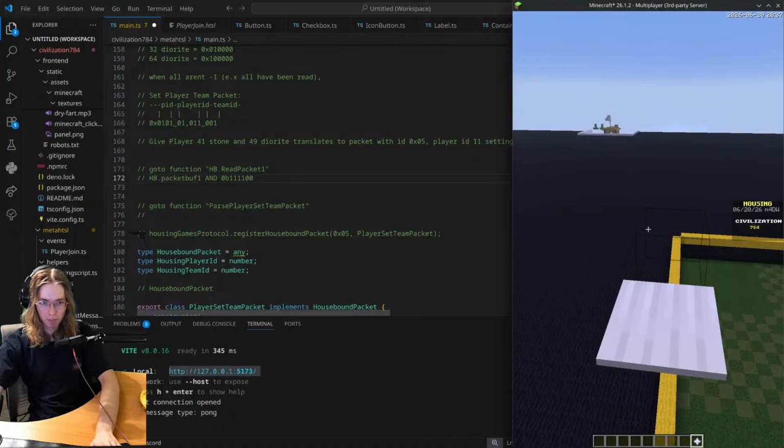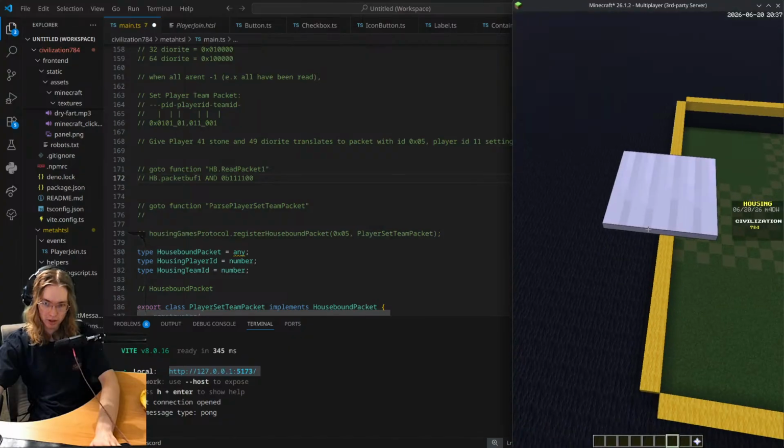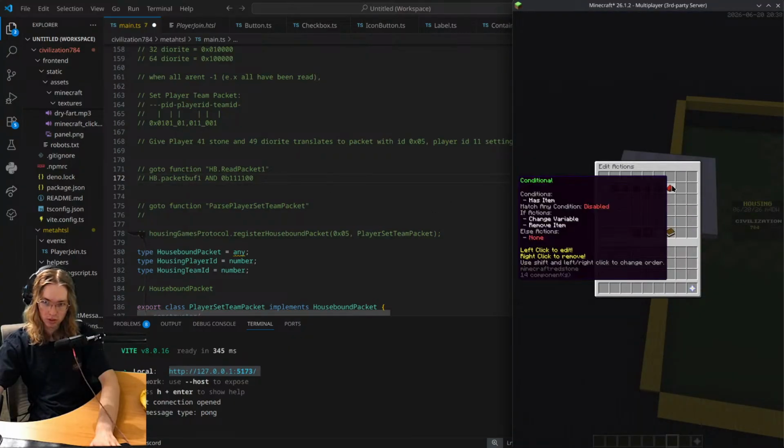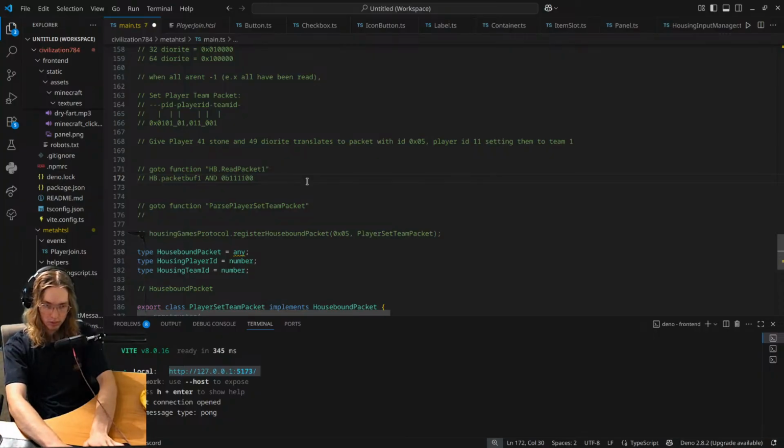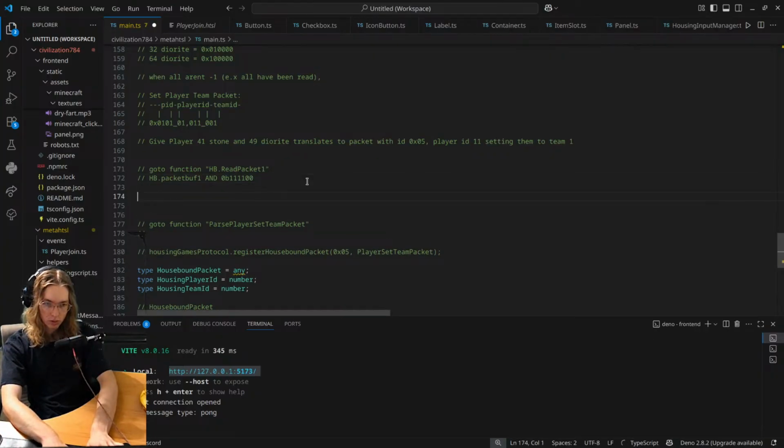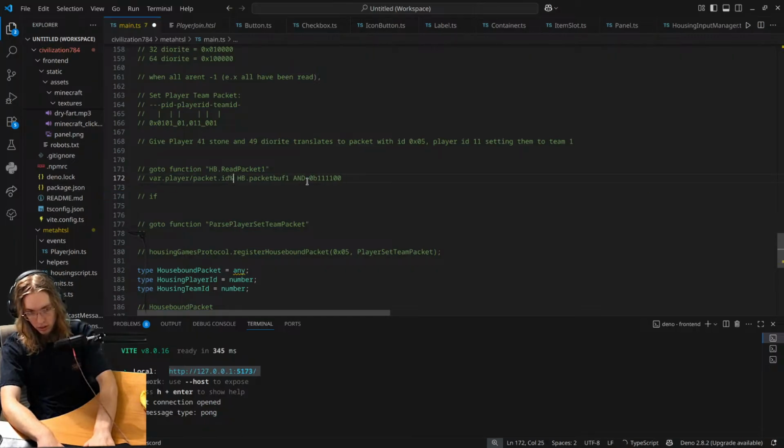And then actually we technically don't need to bit shift it, if we want to save some actions and save a bit of performance. So yeah, we don't need to bit shift it. We'll bit shift the hard-coded part. So now we'll set this to var.player slash packet ID. This is on the bot only.